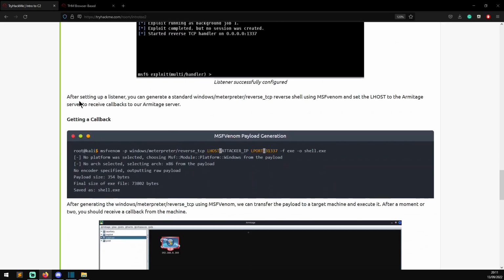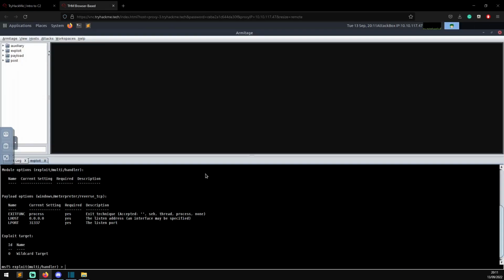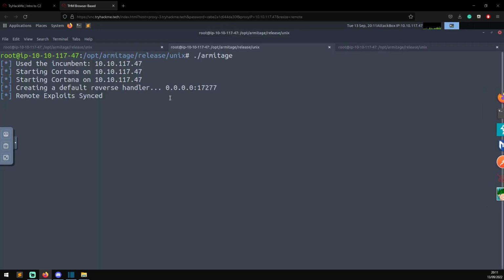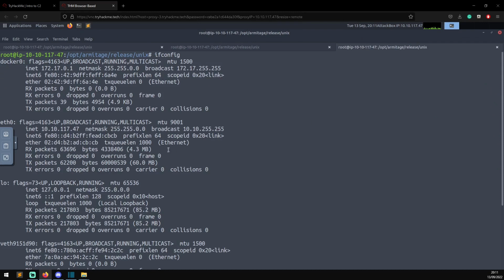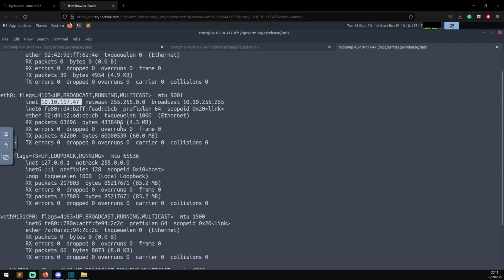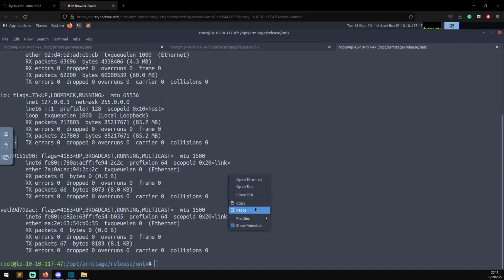Okay. After setting up a listener, you can generate a standard Windows Meterpreter reverse TCP shell using MSFVenom and set localhost to the HaXeZ server to receive callbacks to our HaXeZ server. So, yeah. I mean, we won't actually be doing anything with this, but it'll be fun anyway. So, if we go into this tab, we know the IP address is that one ending 47, so we just paste that there. Whoops.